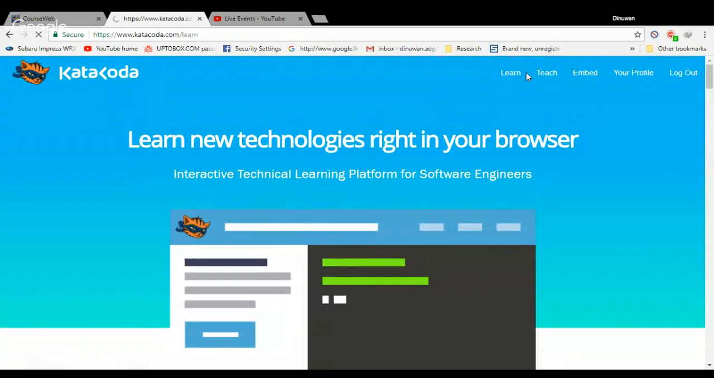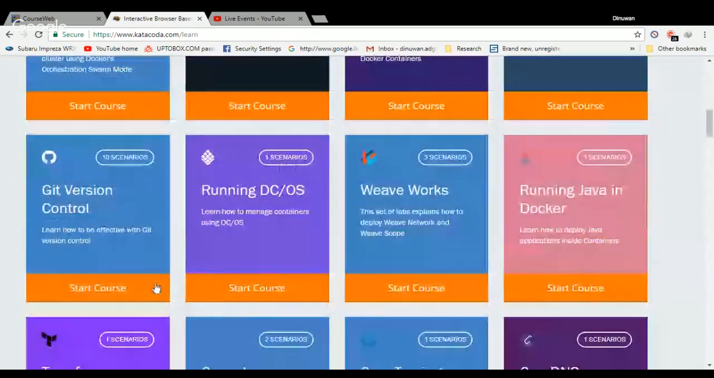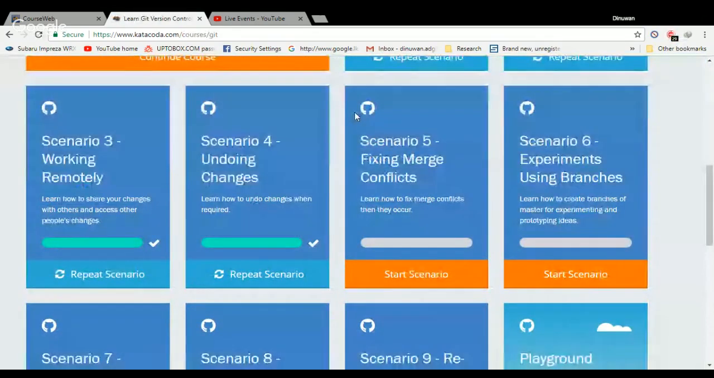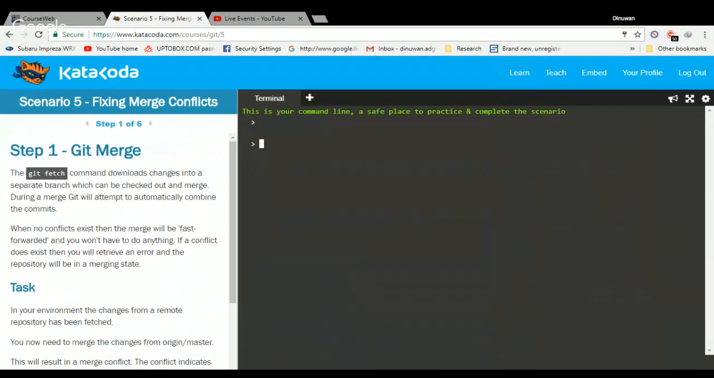I'm going to continue with what I've started in the version control. So I'm going to move to scenario 5, which is fixing merge conflict. So I'm just going to start the scenario here. Okay. So there will be 6 steps, and step 1 will be Git merge.